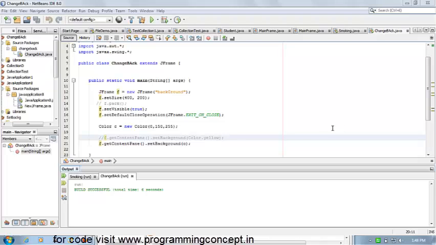Today we will see how to create a frame in Java using Swing and how to change the background color of a frame. For that, first of all, I am using the NetBeans IDE. You can also use it.